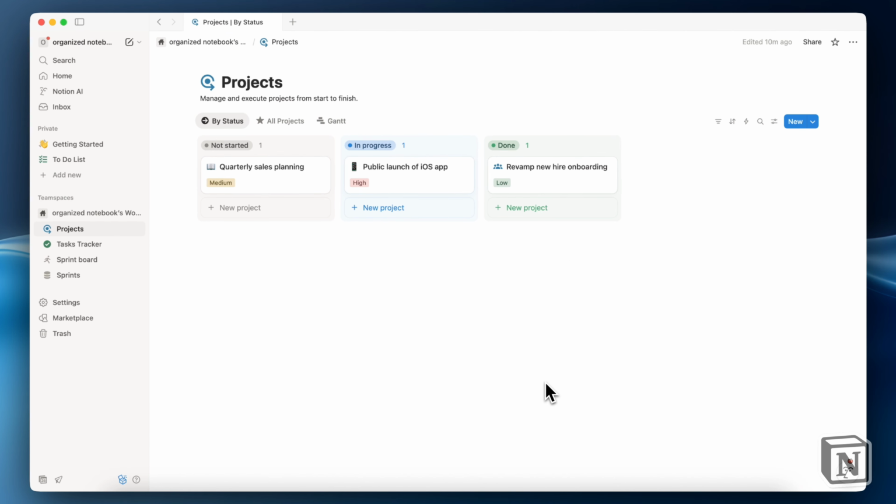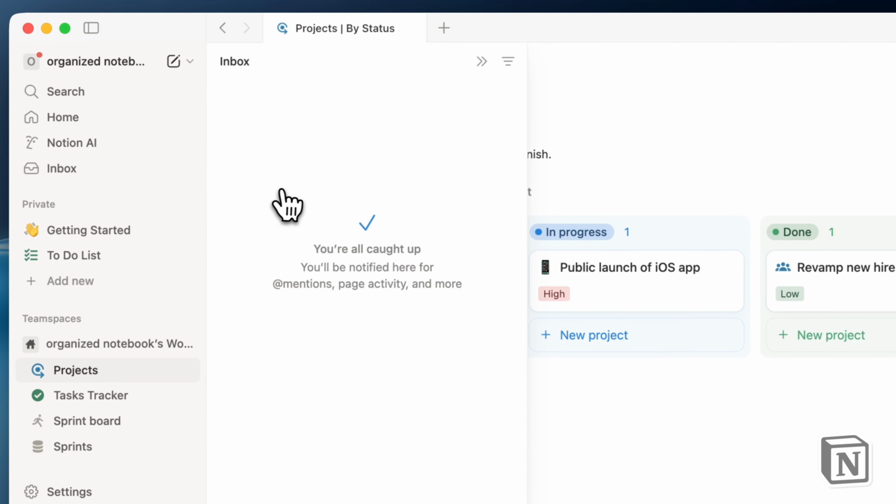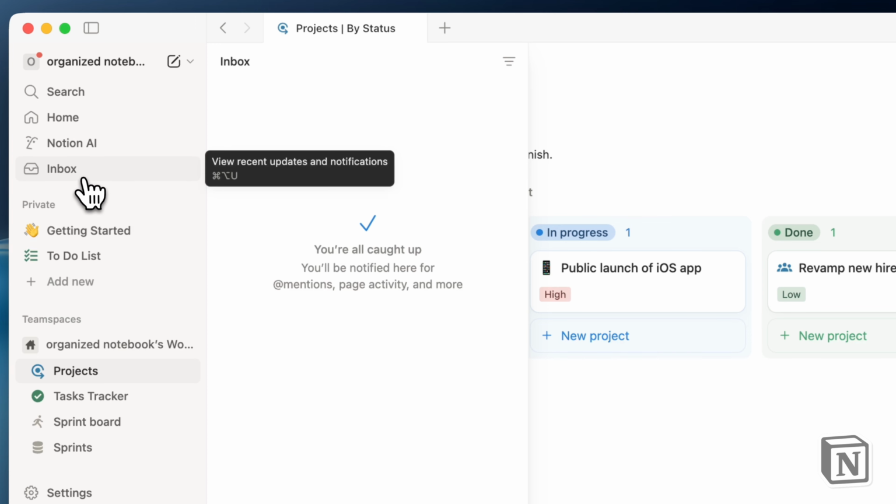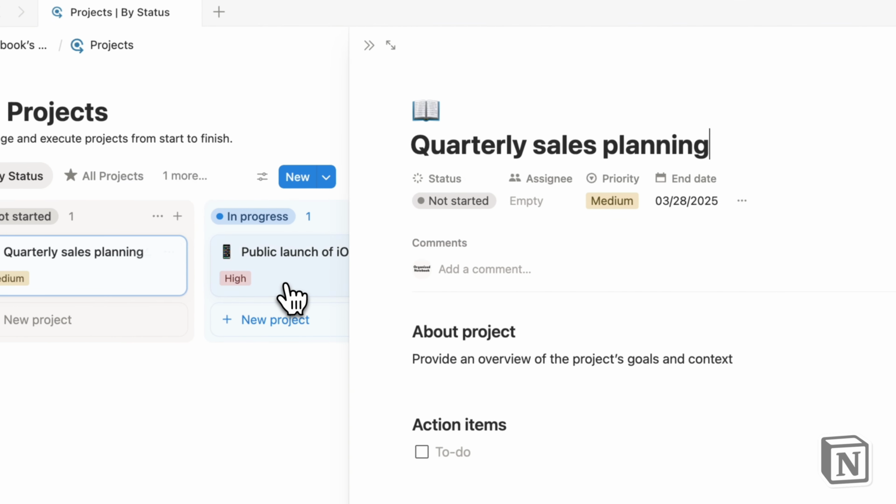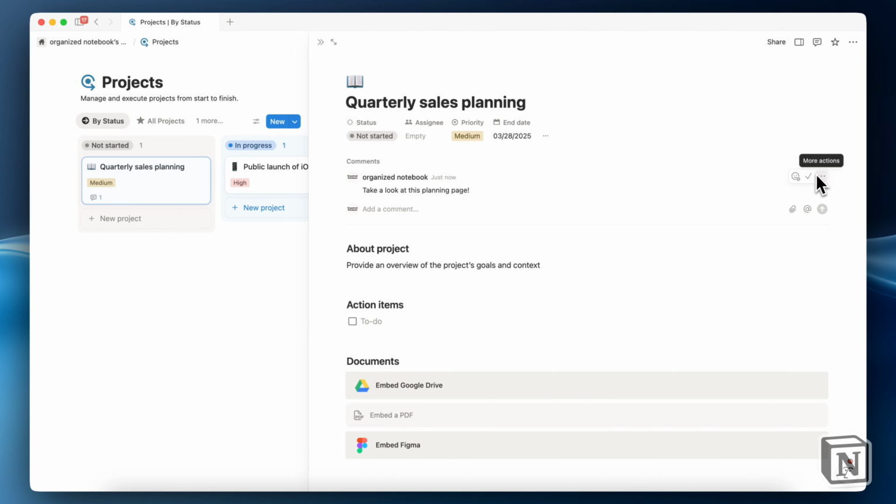In Notion for collaboration, there's quite a lot you can do. You can see your inbox here in case that there's any app mentions or page activity. You can also add comments here, and you can of course add reactions and so on. It's just that there are no actual chats inside of Notion, but you can definitely add comments and interact with your team members that way.